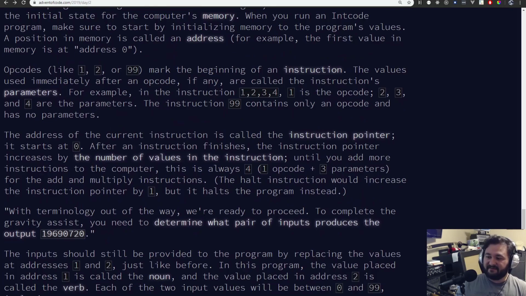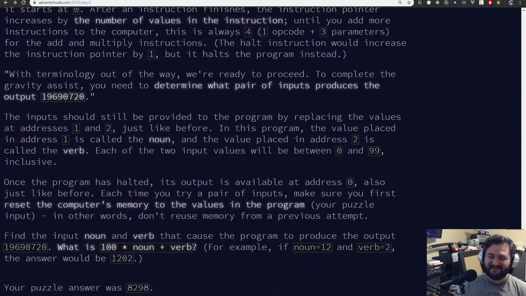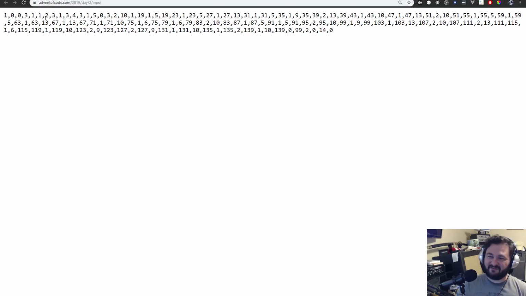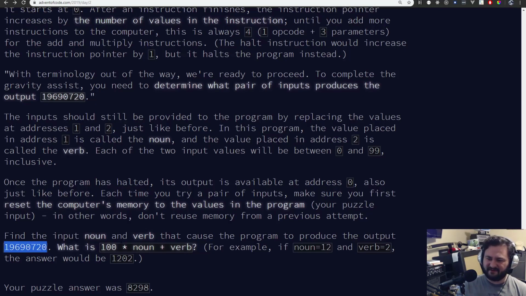Then in part 2, it's building off of part 1 again, like day 1, except now they're trying to make you figure out what the noun and verb are. Like they had you change positions 1 and 2 in part 1, through the whole explanation they're saying we're going to call position 1 a noun, position 2 a verb, and then you're going to have to find out what 2 values fit into there to run the same program to give you the new output, which is 19,690,000.